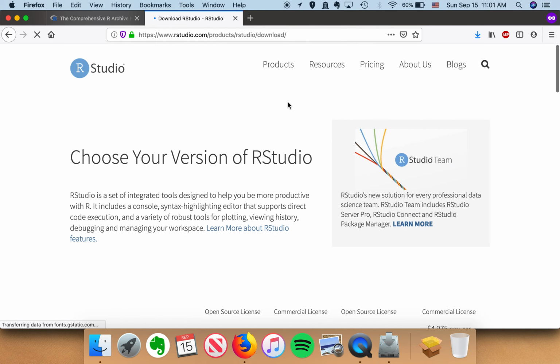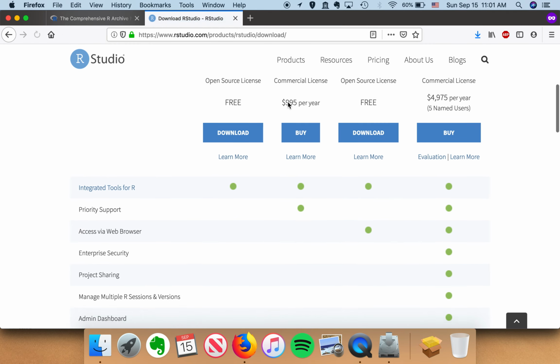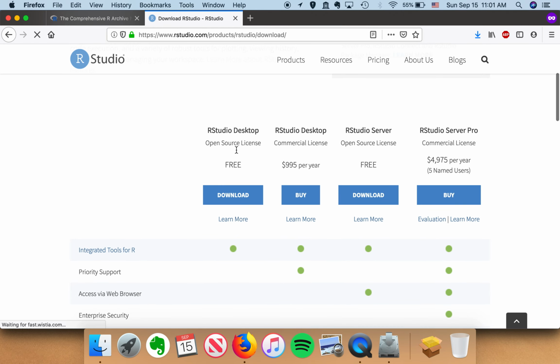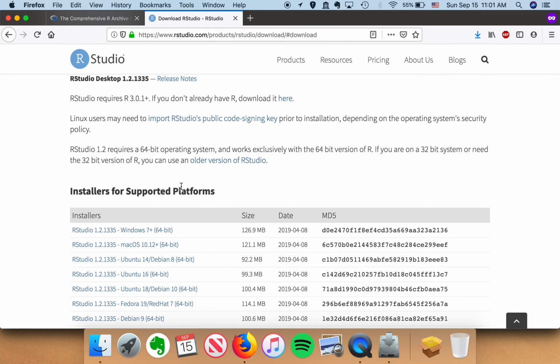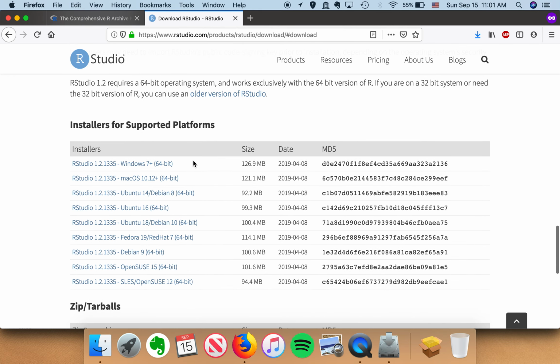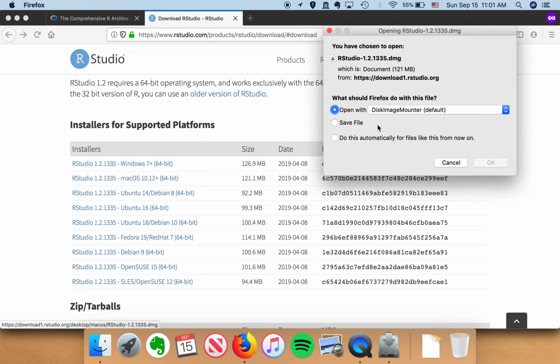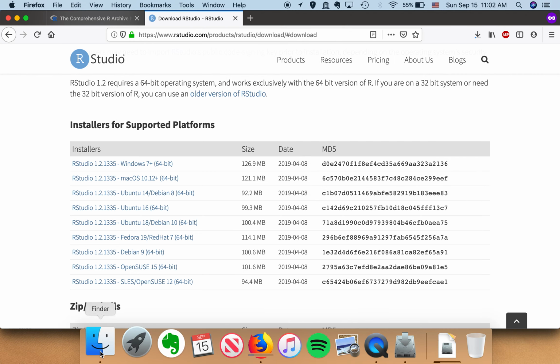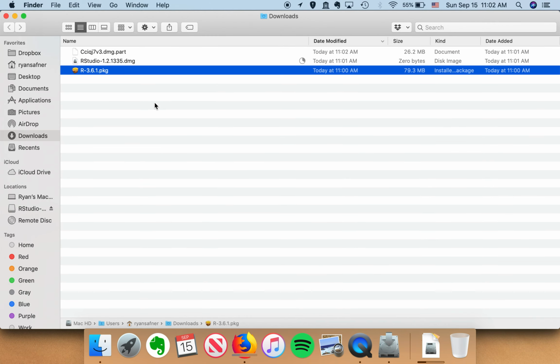This is going to ask what version do you want. All you need is the free desktop version. You don't need anything else. So just the first link here, download. Again, it will take you to a list based on your operating system. Windows is here. I'm going to do Mac. Click it. It's going to download. I'm going to have it open automatically, but again, this is going to my downloads folder.